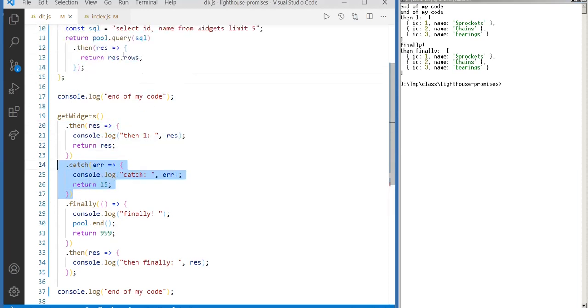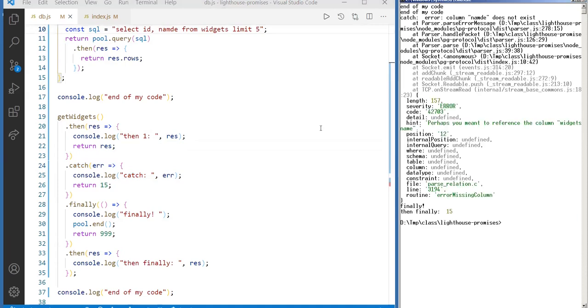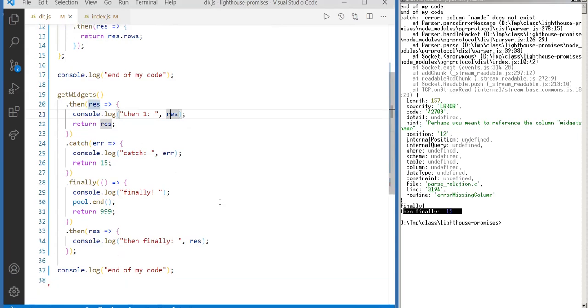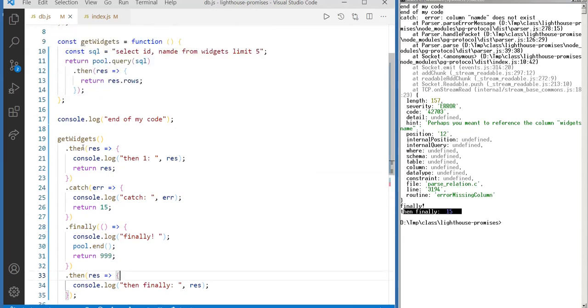Let's do our catch. Let's just make a nasty one here. And you get 15. We get the error, of course, but you get 15. One of the quirks, okay? You're not normally going to worry about this so much, so don't worry too much about it. But yes, a finally does return a promise, but you kind of get the previous res again. It's kind of cool. Anyway, enough on that abstract, weird theory of promises.